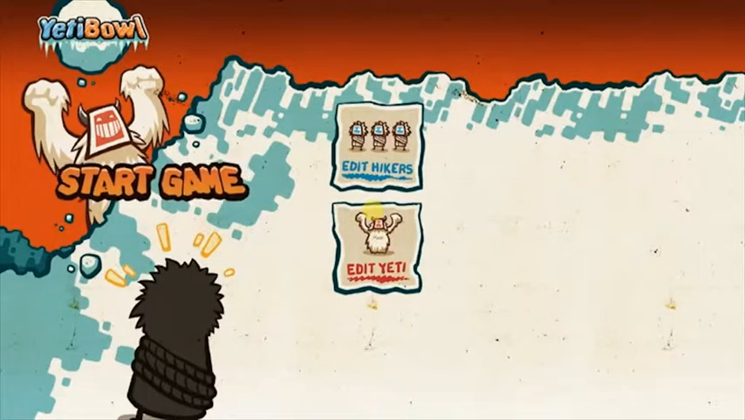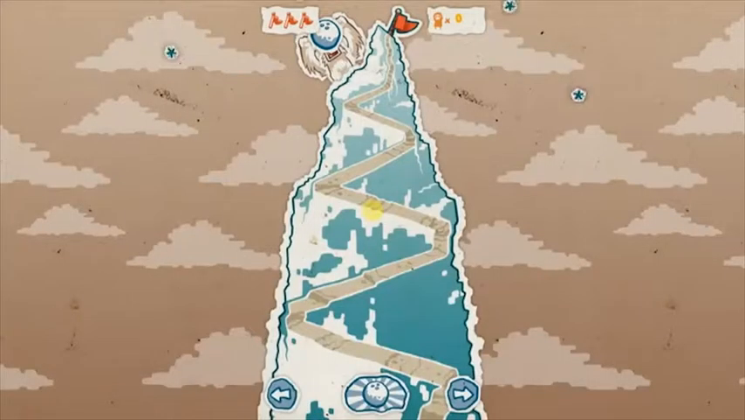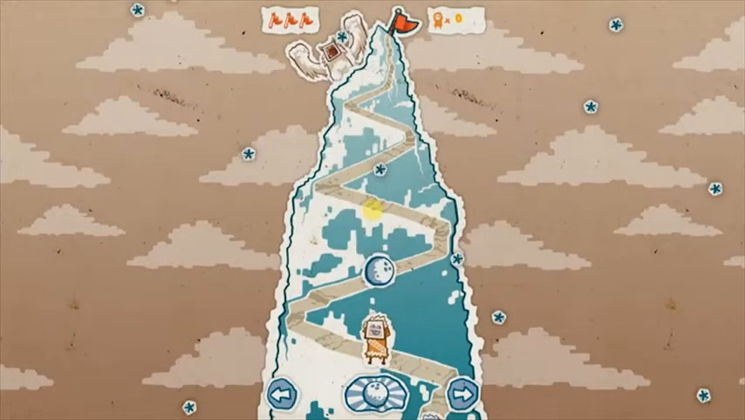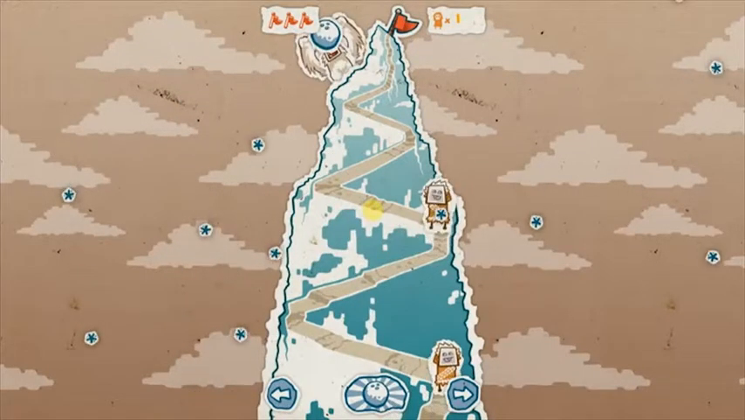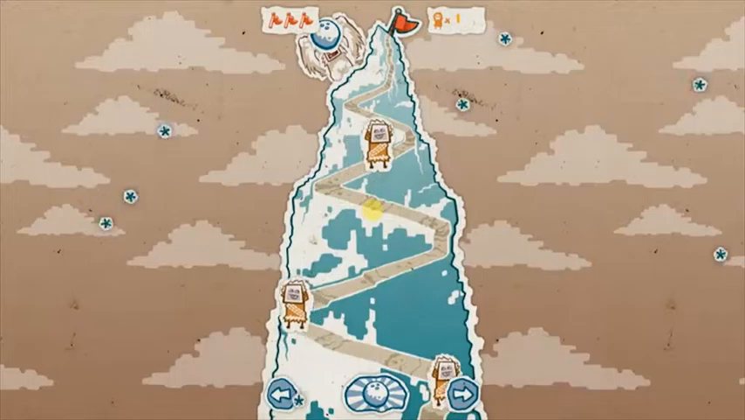Okay, so with Yeti Bowl, I'm going to knock these hikers off the hill, and as they come up, I'm going to throw my little snowballs here. And again, we have the screen controls for touch, and we also have the controls with the keyboard.